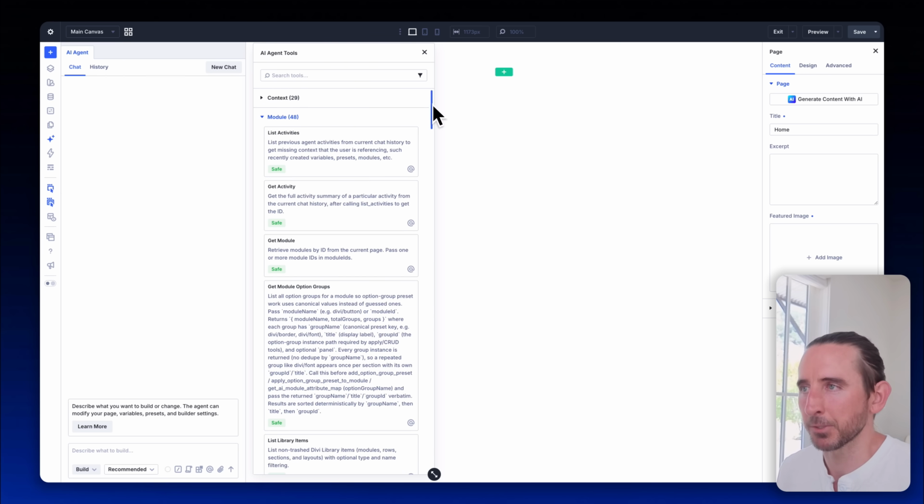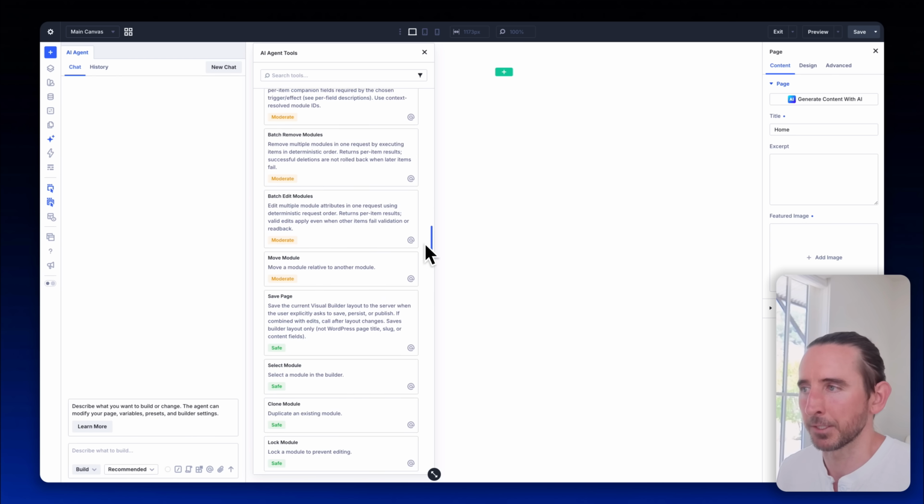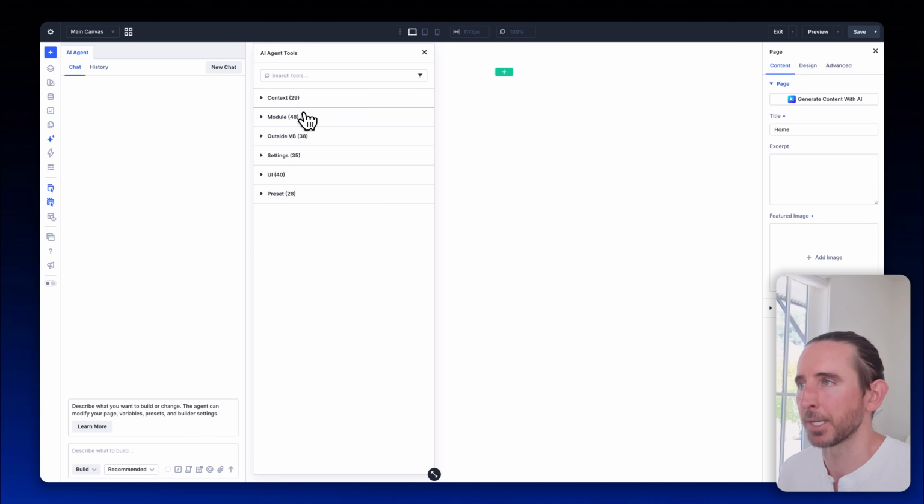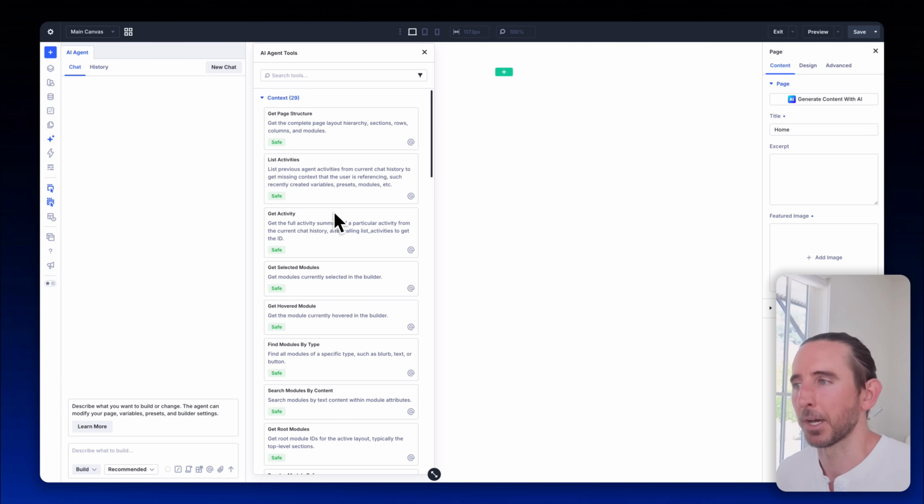And then on the module side, tons of tools for understanding your page, building your page. It can basically do anything you can do when it comes to creating designs. And then it also has tons of tools to understand what's happening, so to get the context it needs to make intelligent decisions.